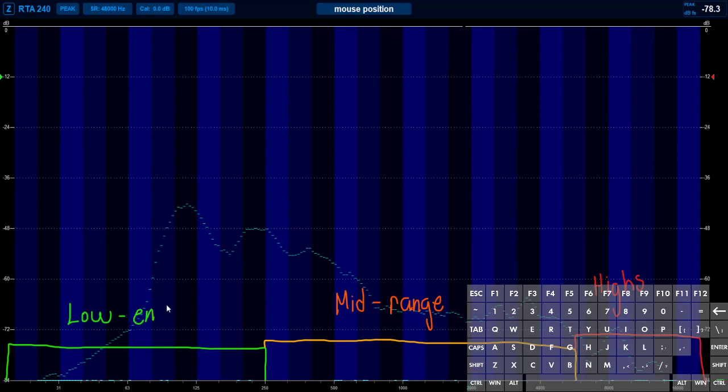These all correlate with certain aspects of sound and also aspects of your voice. So the low end here correlates with bass. But not only does it correlate with bass, it can also correlate with breaths. And it can also correlate with handling noise. So that's like when you bump the boom arm.